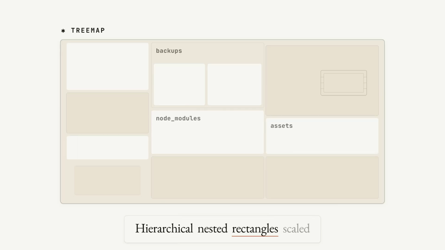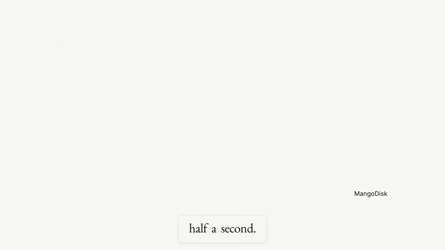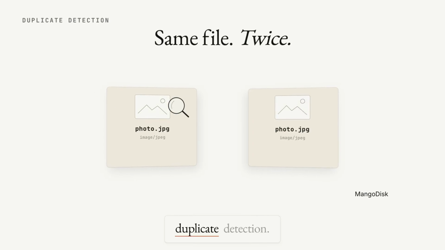Hierarchical nested rectangles scaled by size. That 50 gigabyte forgotten render file, you spot it in half a second. Now for the real magic, duplicate detection.